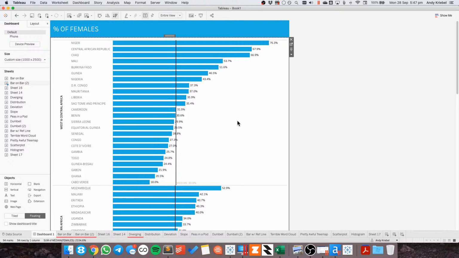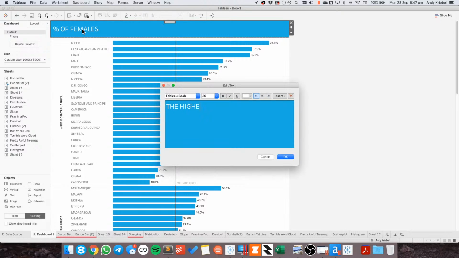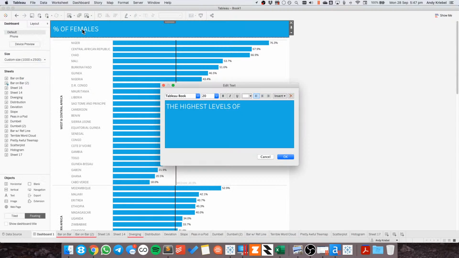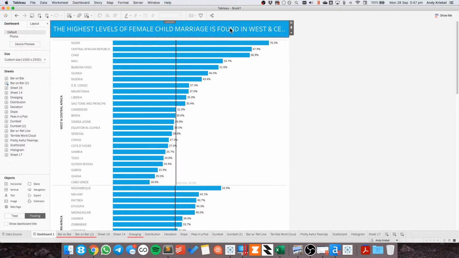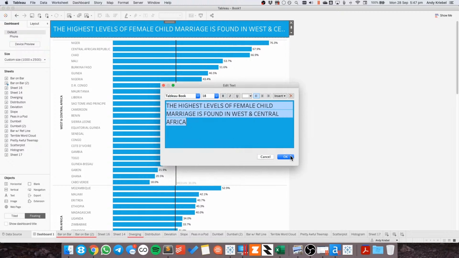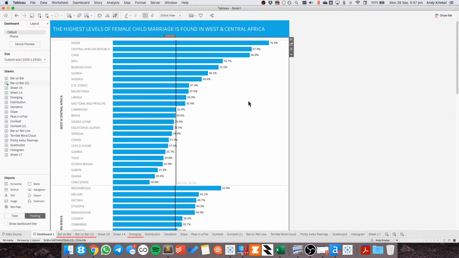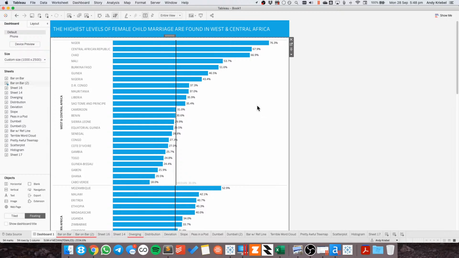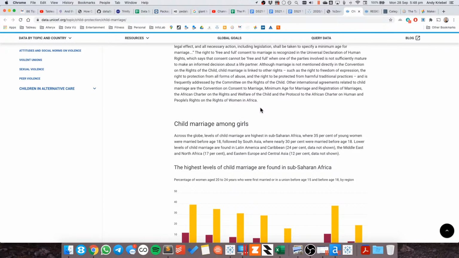So I think what I want to say is the highest levels of female child marriage is found in West and Central Africa. And of course it doesn't fit. So this should be are found across the globe.